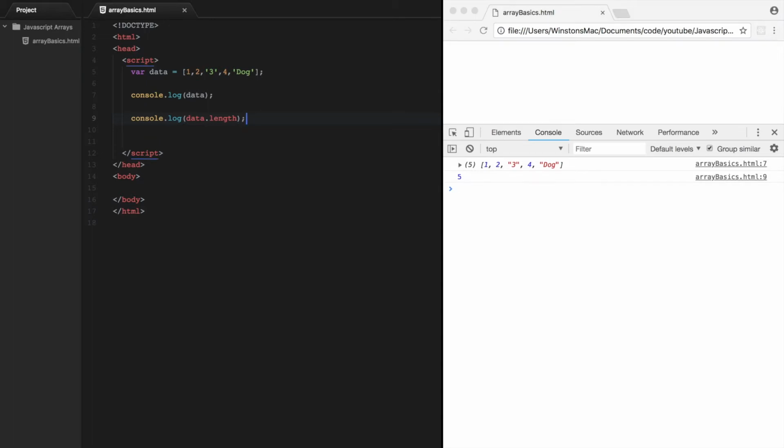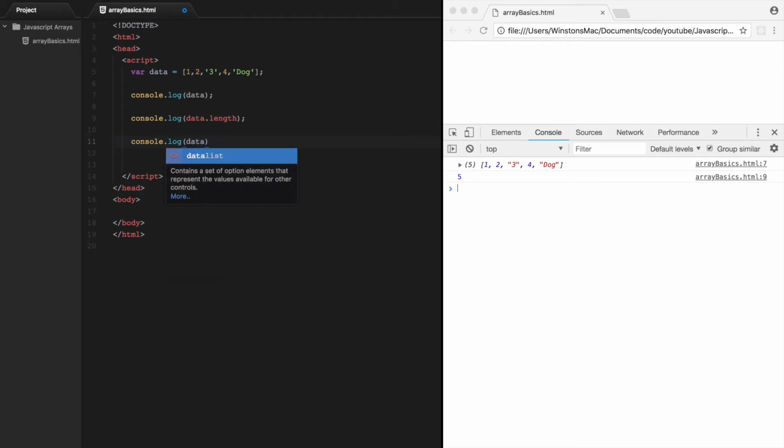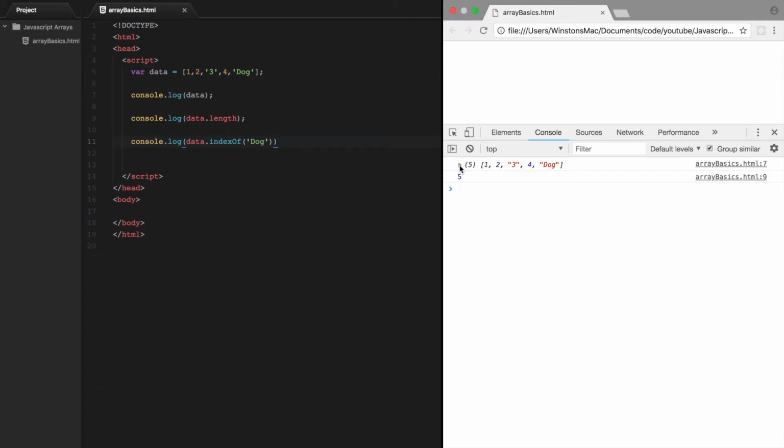So JavaScript arrays have a ton of built-in methods that you can use. We'll just do one here for example, and in future videos we'll be going over all of them in depth. So let's go data dot indexOf, and then we pass it what we want to find the index of. So we want to find the index of dog. So this should return 4, because if we open up in here we can see this is the index, so 0, 1, 2, 3, 4, and that's the index for dog. So if we run this, there we go, we got 4.